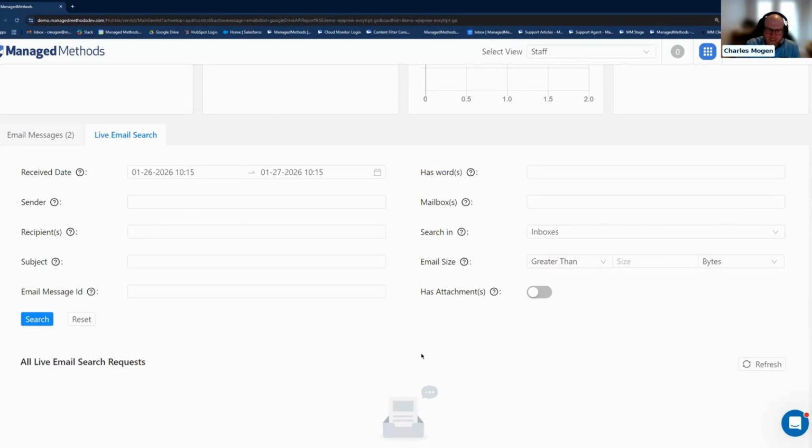As long as the account hasn't been deleted or suspended, or the email hasn't been deleted, it should track the email down for you. Great for mass deletions and things like that as well.